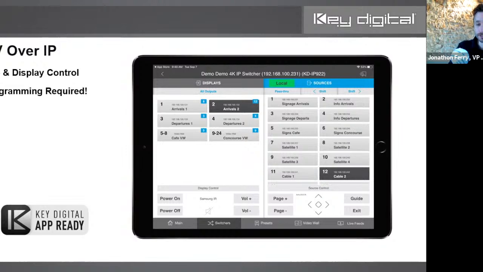So what we've done, you see the interface here. Left-hand side, you have your displays. Right-hand side, you have your sources. If you have enabled that display control feature, as you press the button for the display, in this case Arrivals 2 is the selected monitor, you can power that display on and off, increase or decrease volume, and mute it. And it tells you, the integrator, so you can see, hey, is this going to work that first time? You can see what brand that is and what IR command, protocol and library we're sending.